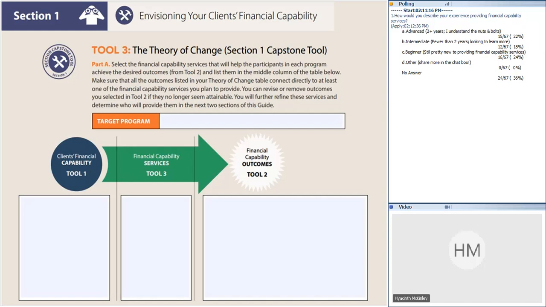So each section, I think I may have mentioned, culminates in a capstone tool. Here for section 1, where we're trying to think through your client's financial capability, all the work you're doing culminates in your theory of change. This is tool 3. I just want to give you a sense of what's here in the theory of change. You see it laid out again, like we said, from current financial capability to outcomes, with the services being provided there in the middle. And these sections really matter, including one that a lot of folks skip just by taking a quick glance at it. We're going to start with that one first.